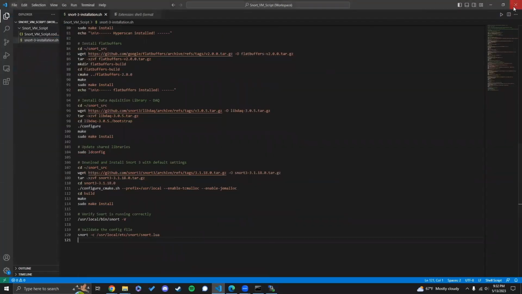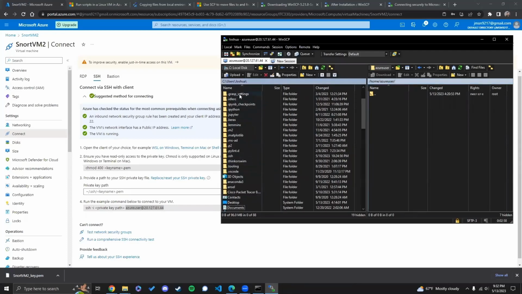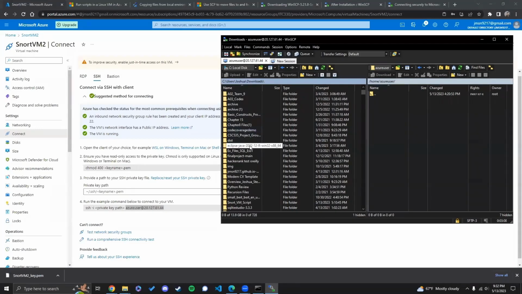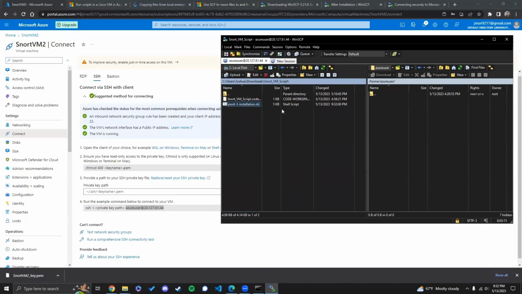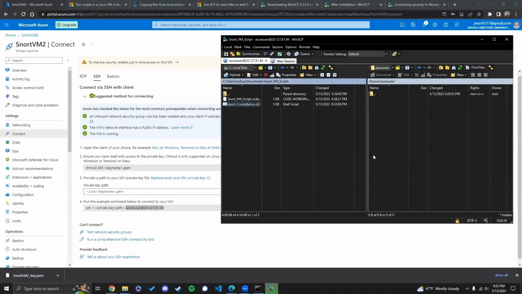Let's go ahead and save it first, close this out. All right, so we're in WinSCP here, and now we can see all of my files on my PC. And let's go into downloads, and let's see, Snort VM script. Let's go into there. Let's just transfer that one file. And I think what we can do here is just drag and drop. And we'll just put it in the home Azure user directory. And just go ahead and click OK. Amazing, so it should be there.